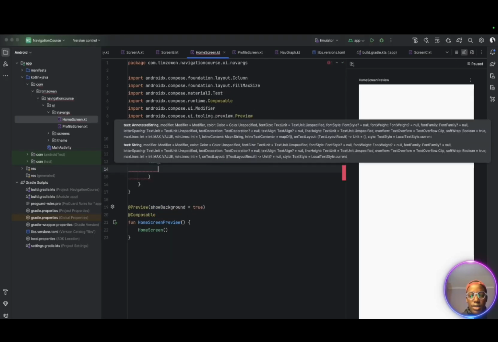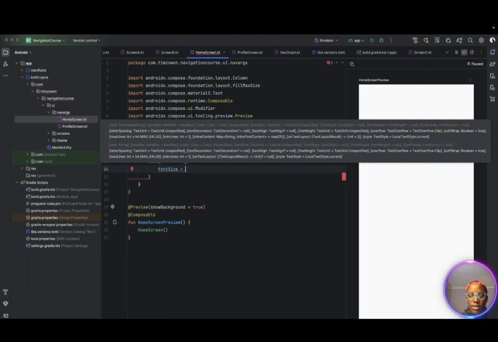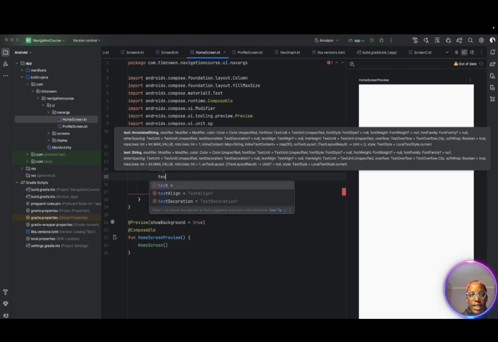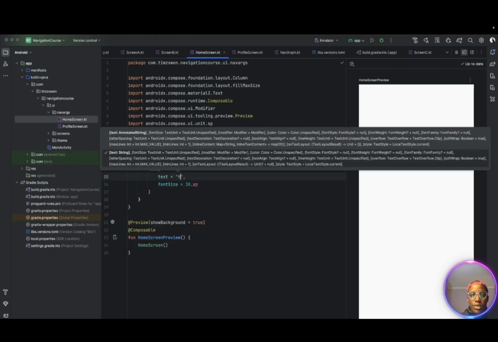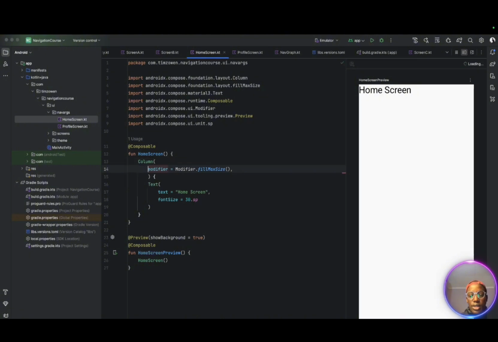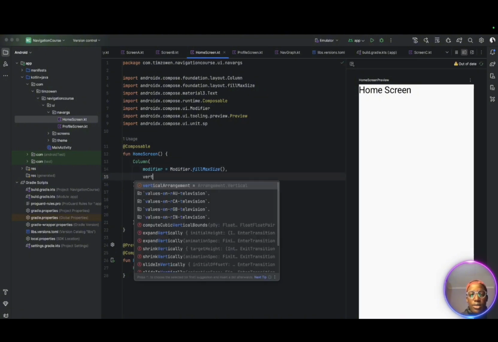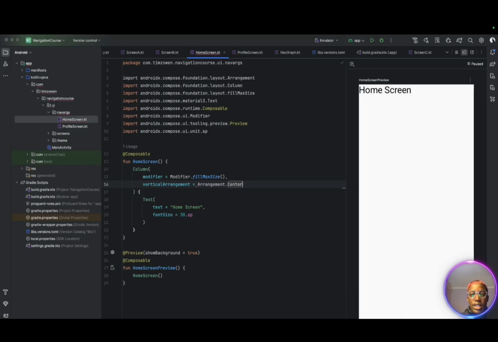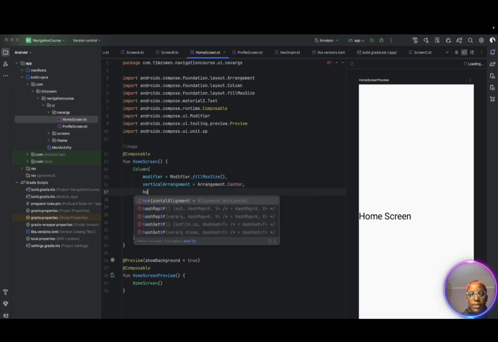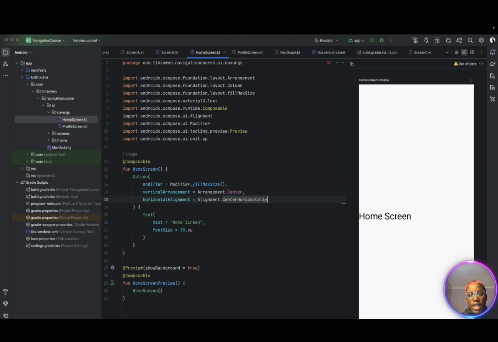So this one, I'm just going to pass in a font size of maybe let's say 30.sp, and then our text, which is home screen. Now we need to position it at the center and horizontally. So we need to do vertical arrangement, Arrangement.Center, and then we want to do horizontal alignment. So we want to align it horizontally.